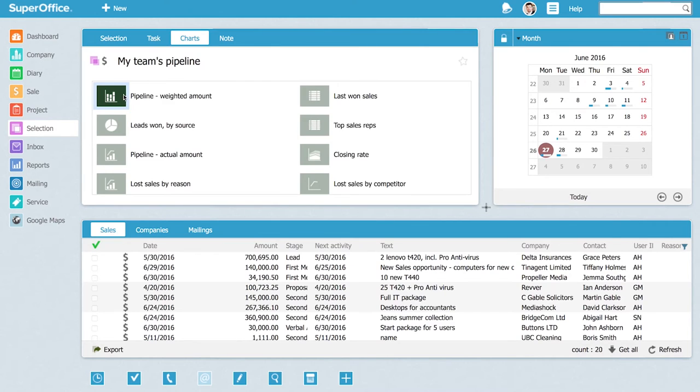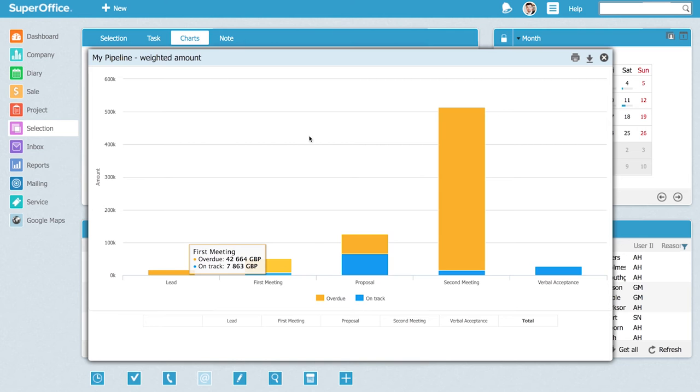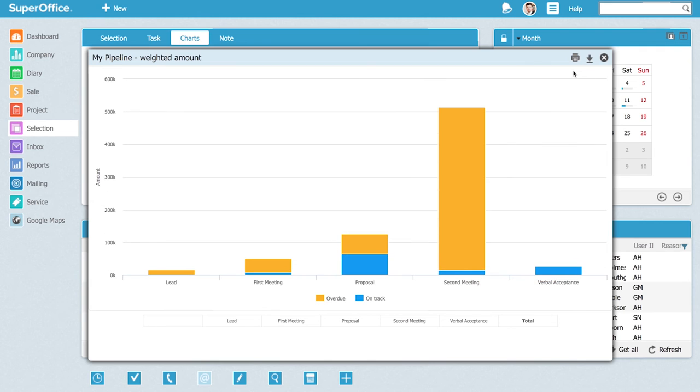First of all, I would like to see the team's pipeline. Just by clicking the pipeline chart, my selection is instantly converted to a chart, showing me exactly how the pipeline looks. By pointing my mouse over the different stages, it shows me the exact numbers I need. It's also easy to zoom in by hiding areas at will. With the print or download option, you can show your charts in team meetings to make sure everyone is informed.